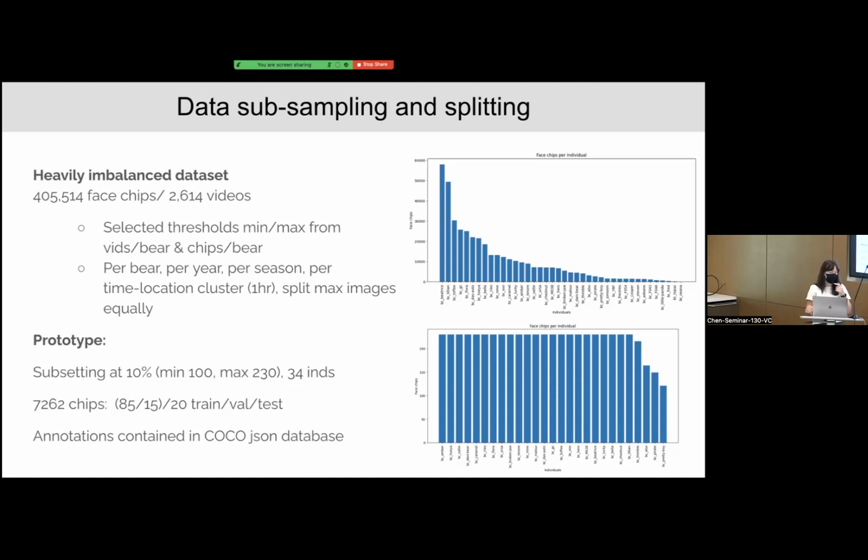So at the moment for our prototype, we've only tried the 10% subsample and the minimum of 100 images and the maximum of 230. But we also have another data set that includes a max of 400 as well. So it'd be interesting to play around going forward with different thresholds and see how that affects performance.